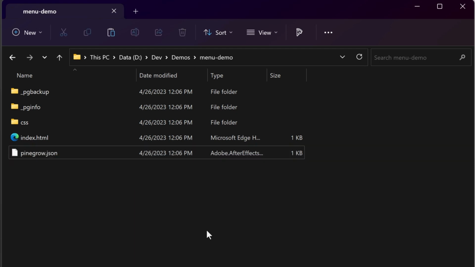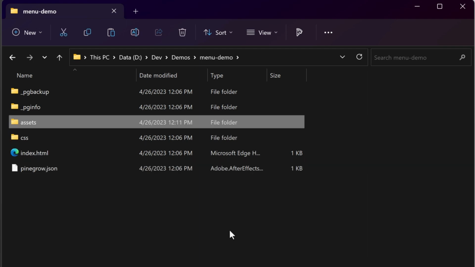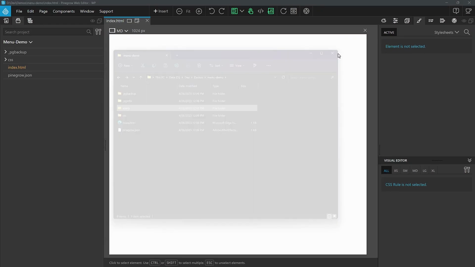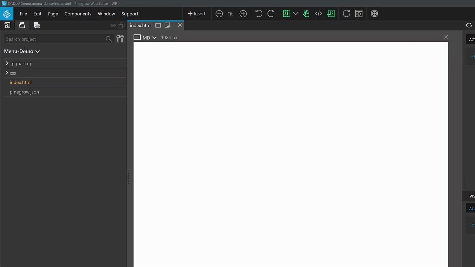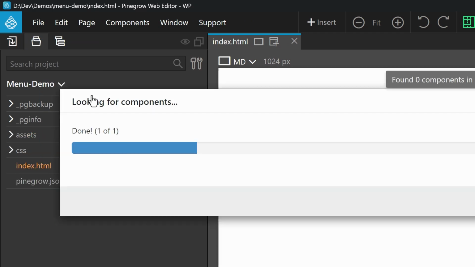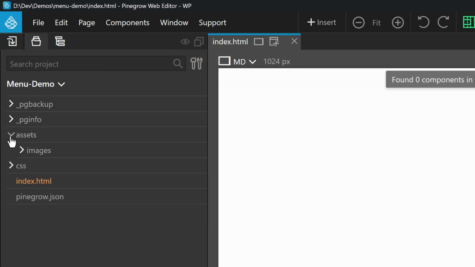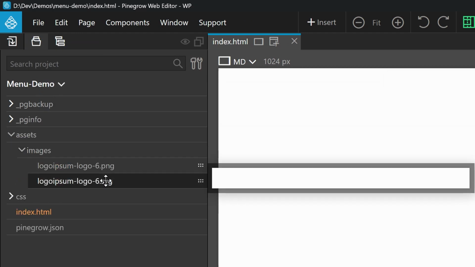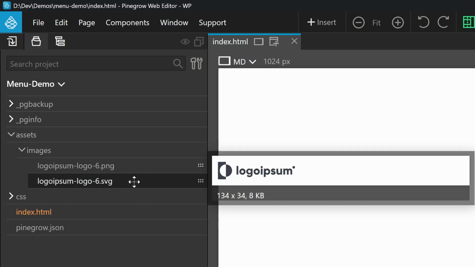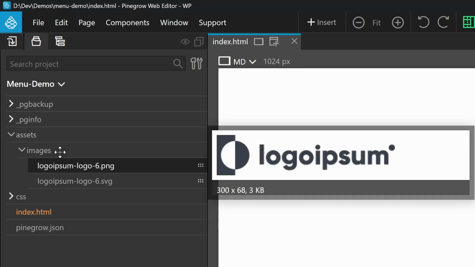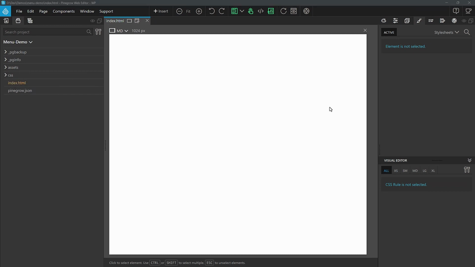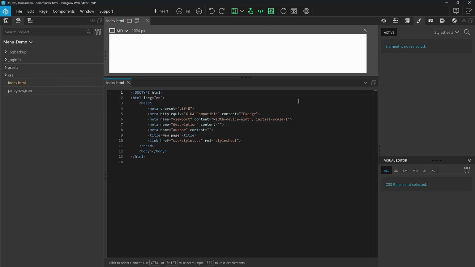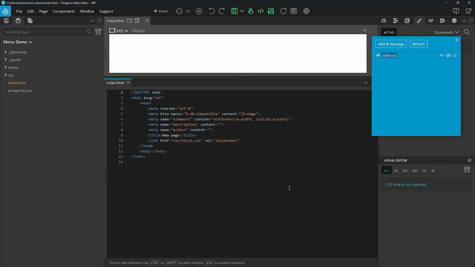I'm going to copy the assets folder from my other project file, since it contains the image and the SVG for our logo. And if we come back to Pinegrow and refresh, reload the project, we'll see that we have the assets folder with images that have our logo, SVG, and PNG file. Inside of Pinegrow, I want to open up the code viewer so that I can see our HTML code, and I'll also open up our style sheet.